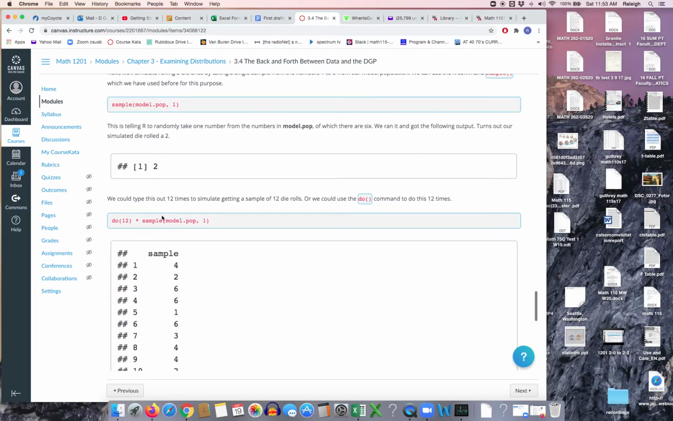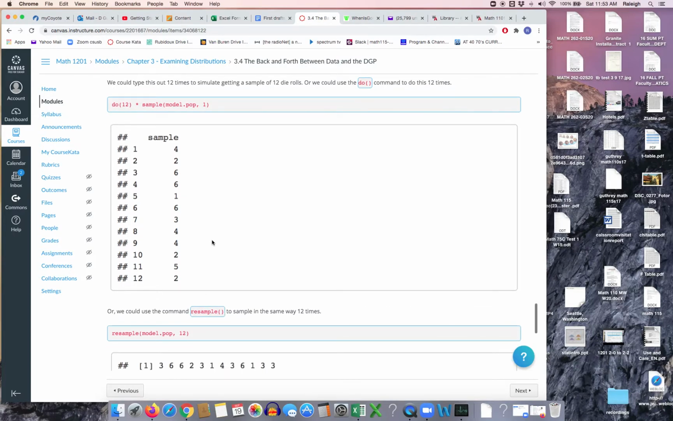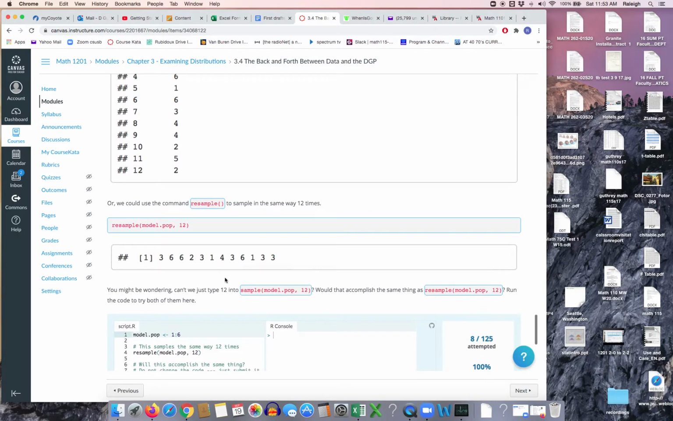So what they've done here is they use the do command and let it happen 12 times, 12 separate rolls of the die. Now you see, somewhat randomly, numbers between 1 and 6. They didn't do a distribution, but they did list what happened. And there's another way to do it. If you'd rather put it in one particular row, you could do that, and that would be model.pop, 12 on resample. This one appeals to me a little bit more. It's just a little bit more organized.